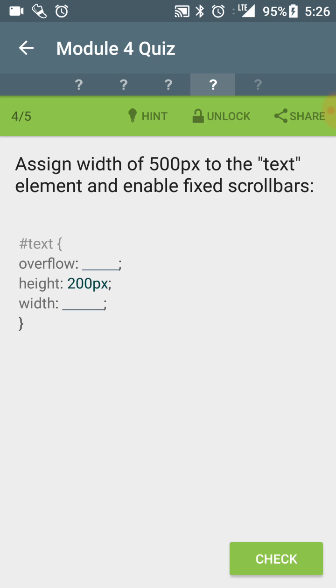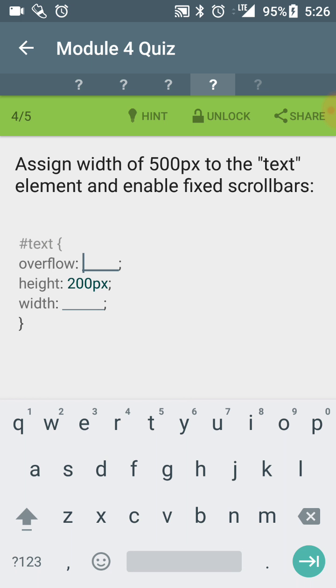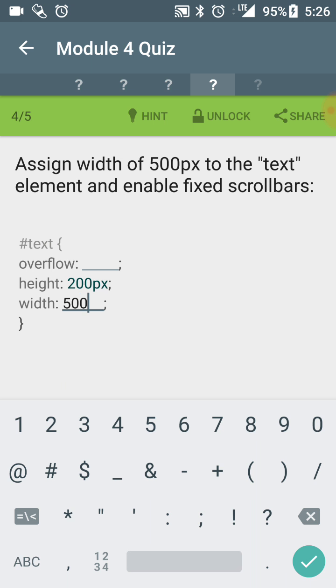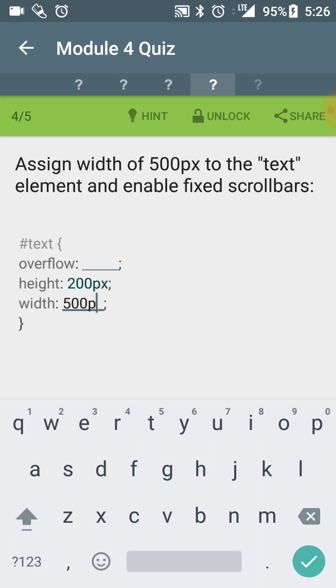Assign a width of 500 pixels to the text element and enable fixed scroll bars. Overflow. Fixed scroll bars.